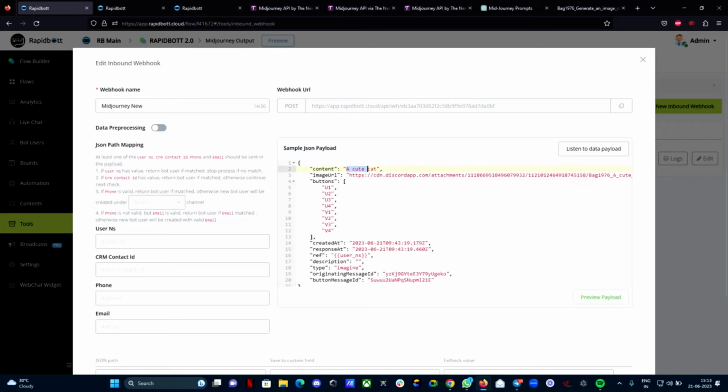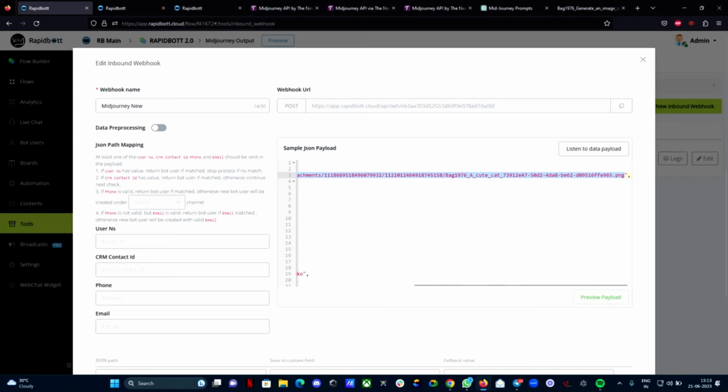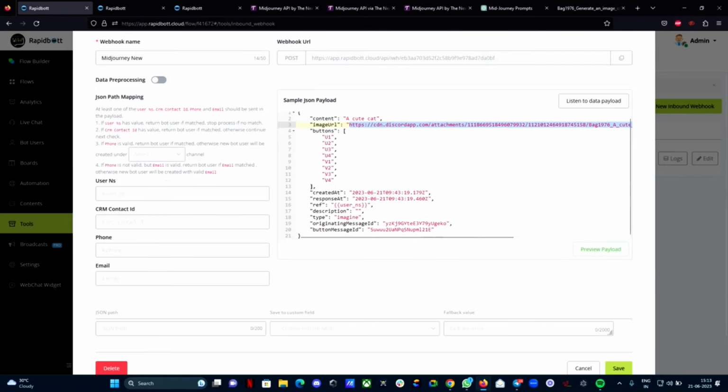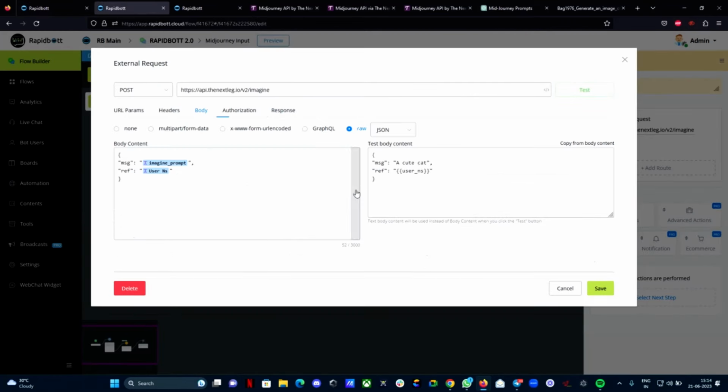So this is what we sent, a cute cat, and this is the image. So you can map this image. This is the PNG image. This image we can display in a variable, like an image block, so the user can see the output. These are the buttons that were also generated along with it. One other thing is the reference. The reference we are sending now, at the moment I sent an empty response. Here you can see it should be an actual value. This is what we need to map.